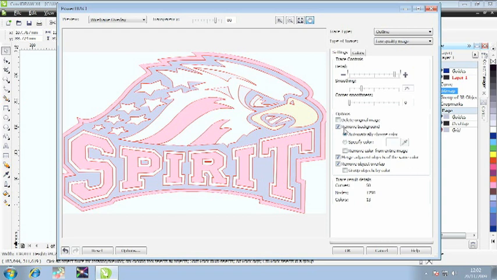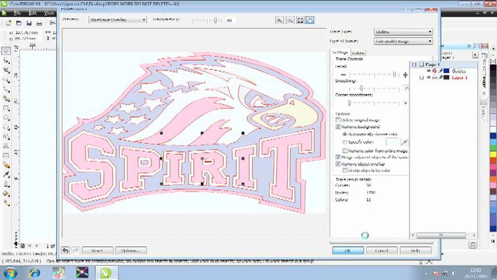Once you are happy that the trace gives you a consistent outline, tick the Remove Background button, as we do not want to trace the background. Now click the OK button to confirm the trace. Be aware that not all images will trace perfectly. If an image is too complicated for CorelDRAW to retrace, you may need to use the Bezier tool to redraw the image yourself, as shown in our tracing image video.